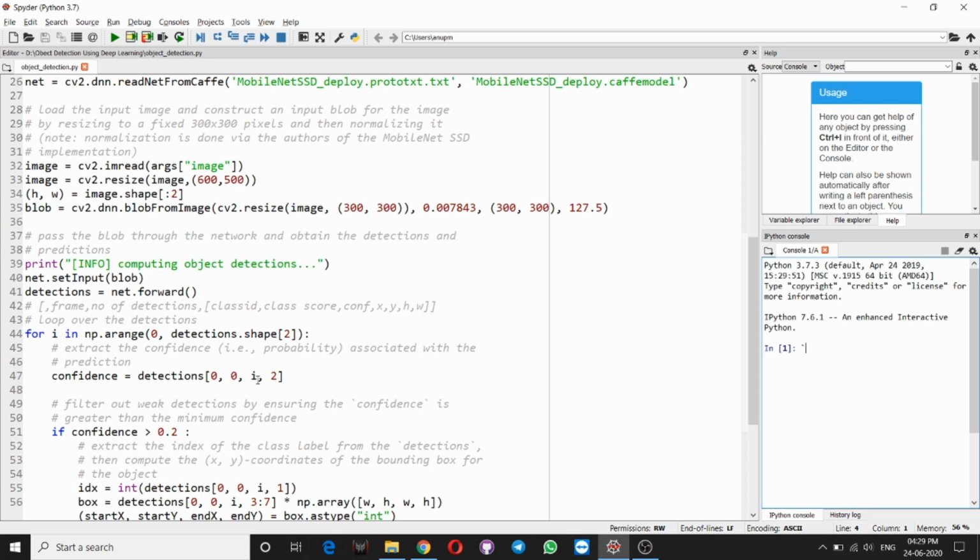So we will now iterate through these detections. For this we are using a for loop: for i in np.arange(0, detections.shape[2]), which means we have to run this for loop from 0 to the number of detections, since one image can contain many objects, so there can be many detections in a single image. The index of the number of detections is 0, 1, 2, it's at index 2, so that's why we are writing shape of 2.